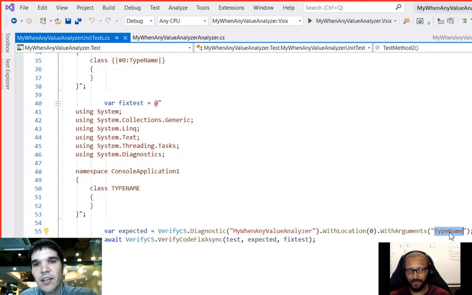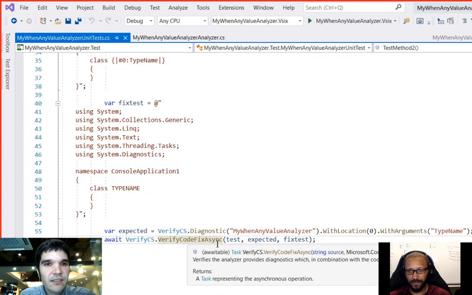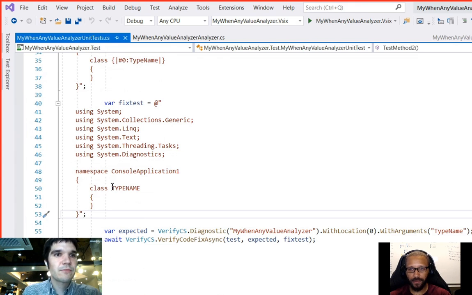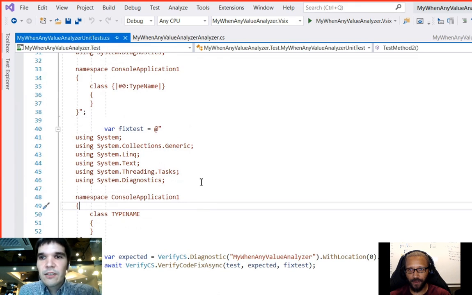So it will actually tell you the class name. It won't just give you something generic. Then after you have the expected, you call this verify code, and you pass in all the parameters: the test, and then the fix test, and then you should have a passing test. It seems straightforward enough.